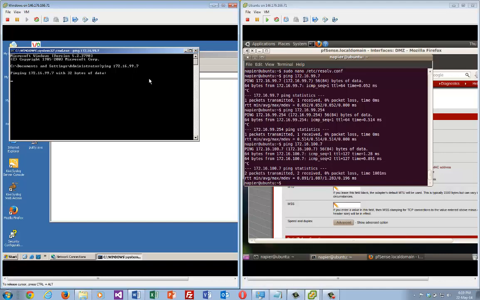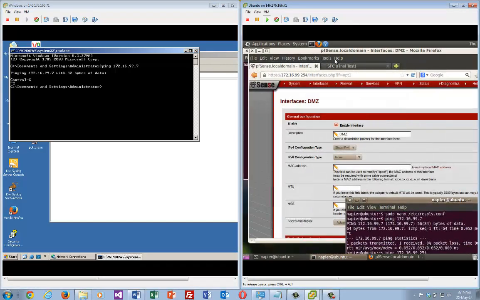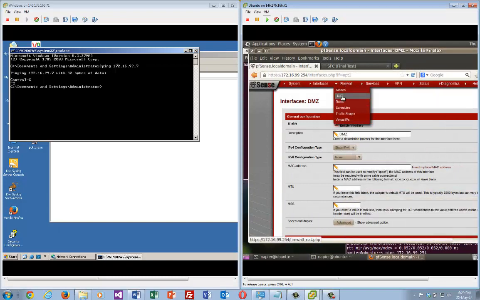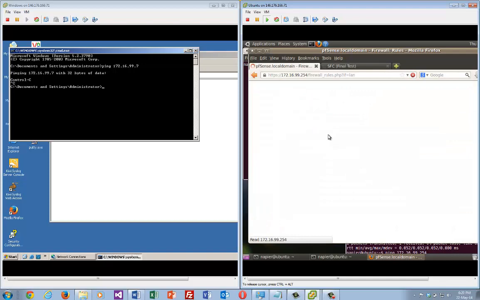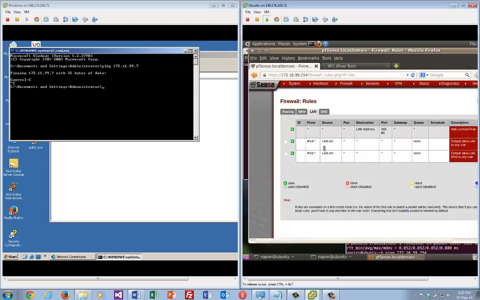172.16.100.199.7. Okay, so we see we can't ping. So what we need to do is to be able to set up a rule that will allow us to get through. So what we'll see is that if we look at our rules, then on the LAN there is an IPv4 rule that allows everything to go through. So no matter if it's ICMP or TCP or UDP, this rule here allows everything to go through.